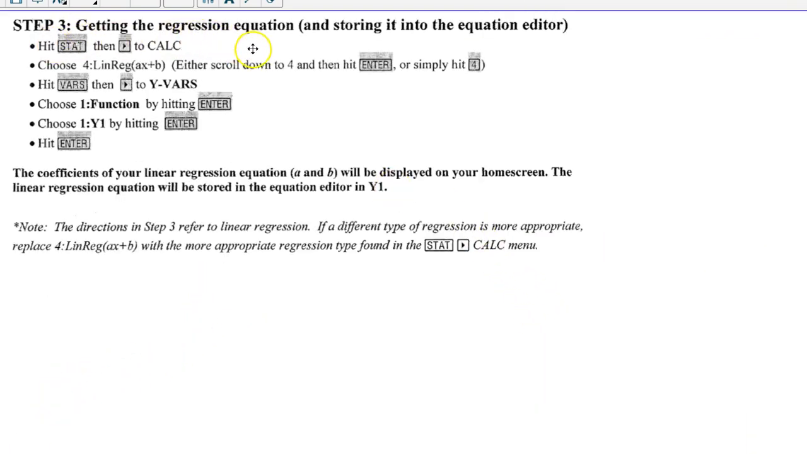Now to get a regression equation and store it into the equation editor, that is in Y=, we have to store this. What do we do? Hit STAT, then go to CALC by using the side arrow key. Go to calculations, then choose 4 if it is a linear regression. If it is not linear regression and it is a quadratic, I'll go to the next number where it says quadratic. Now afterwards hit VARS, then again go to the side key, Y-VARS, then choose Function by hitting enter, and Y1 by hitting enter. It depends on the calculator. Sometimes our calculator has extra options.